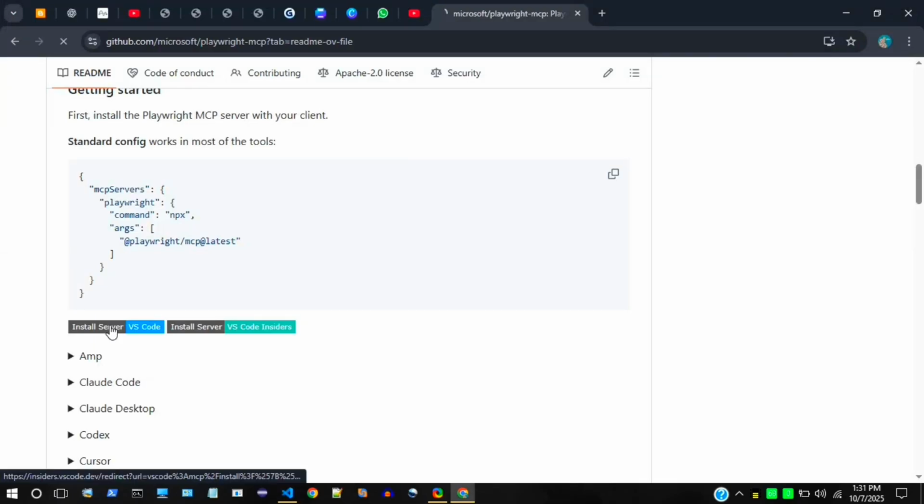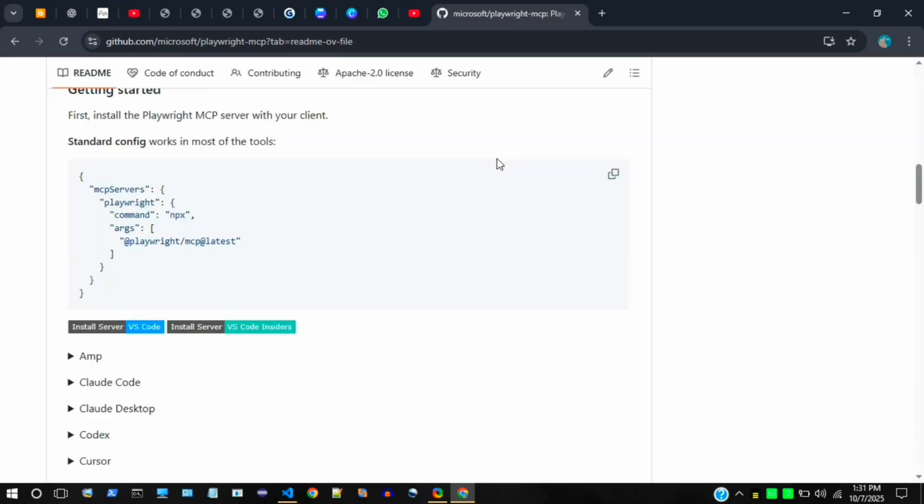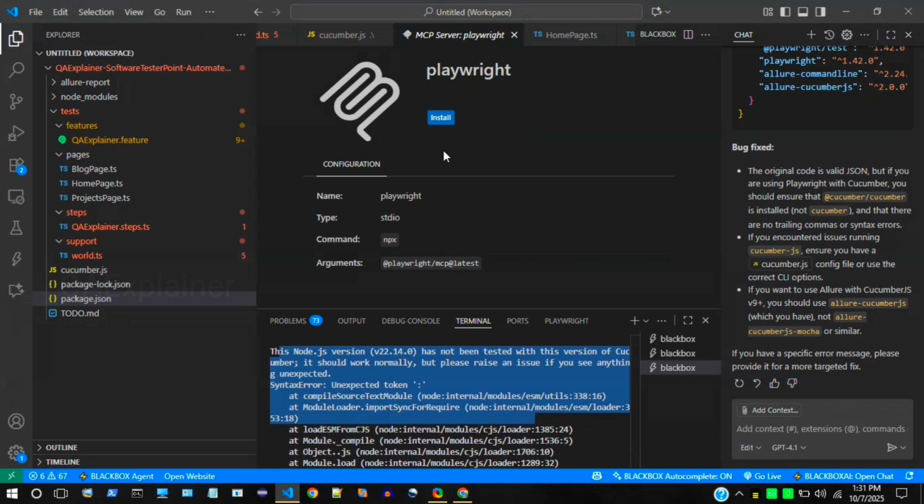Here we have two buttons to install the server in VS Code. If I click on open, or directly the VS Code installer option here, you can click on anything, and Playwright will come up, and we just need to click on install over here.